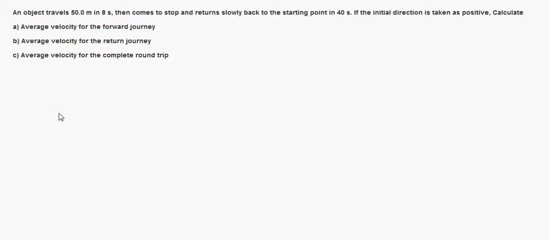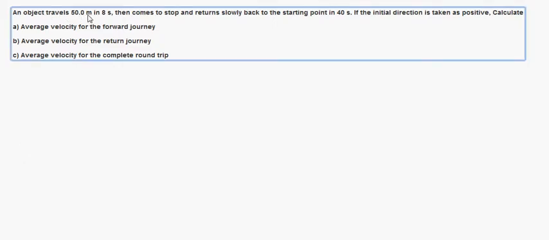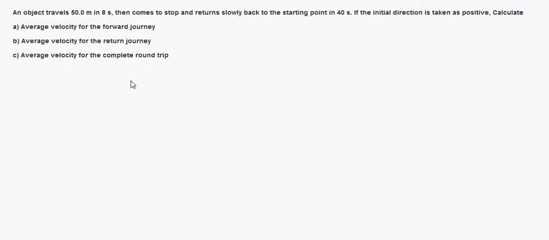Let us take an example and calculate average velocity. In this example, an object travels 50 meters in 8 seconds and then comes to a stop and returns back to the starting point in 40 seconds. Let us calculate the average velocity for the forward journey, the return journey, and the average velocity for the complete round trip.